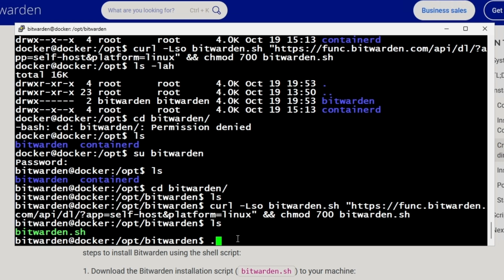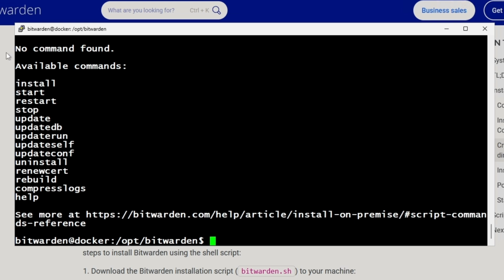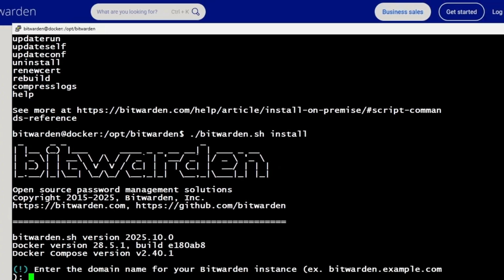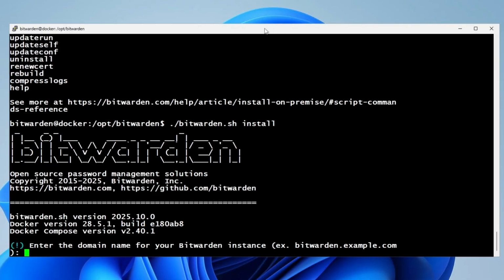If you simply run bitwarden.sh, it's going to show you the available commands. No command found, available commands are install, start, restart, stop, and so on. So you're going to install it first, bitwarden.sh install, and it's going to take a couple of seconds, and then it will show you the required information you need to put in.